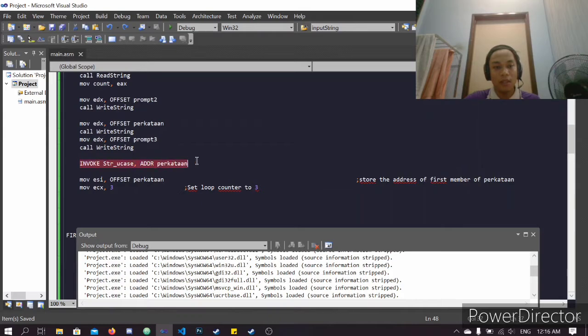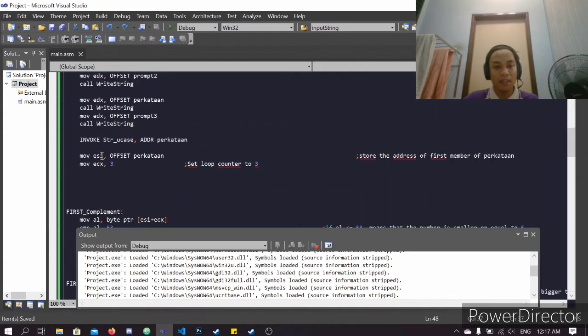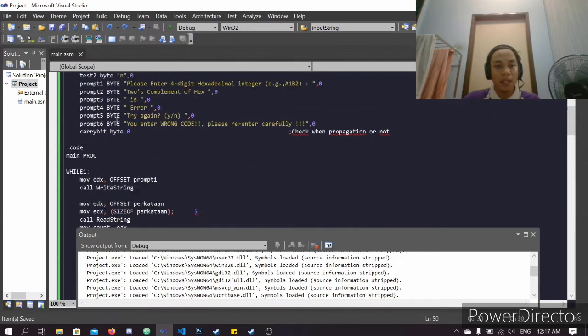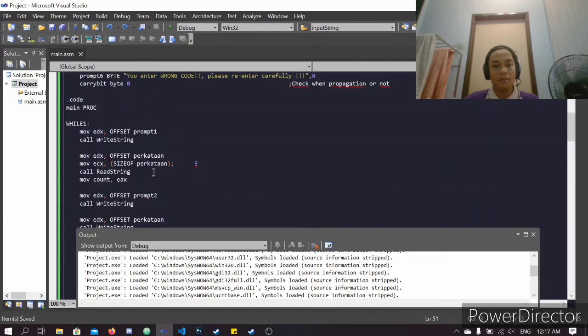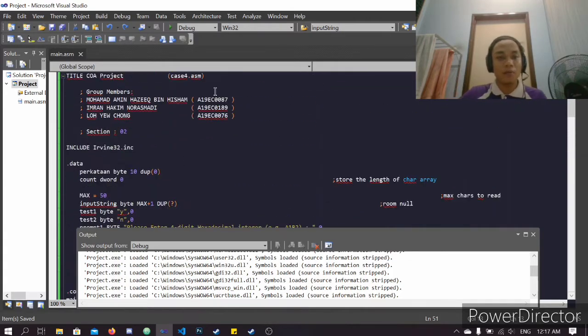This is in case the user inputs lowercase letters, so we will automatically change them to uppercase. The offset perkataan, the starting address of the first member of perkataan, will be moved into ESI, and the counter of 3 will be moved into ECX. So that's my part explained.